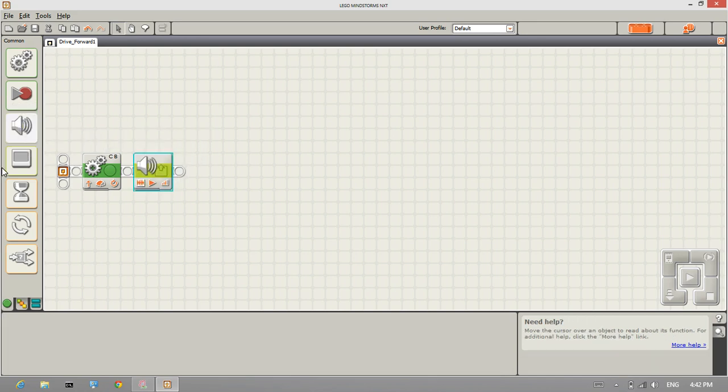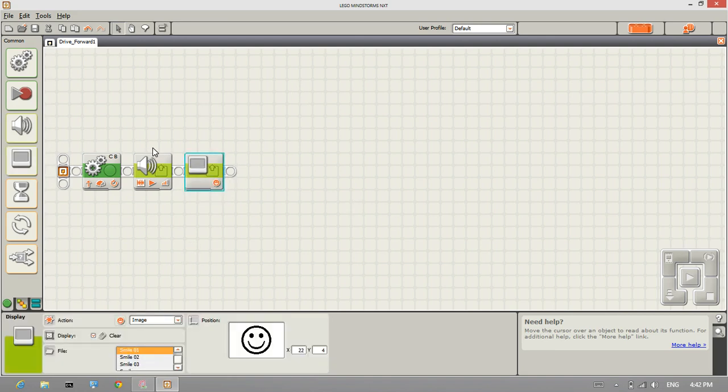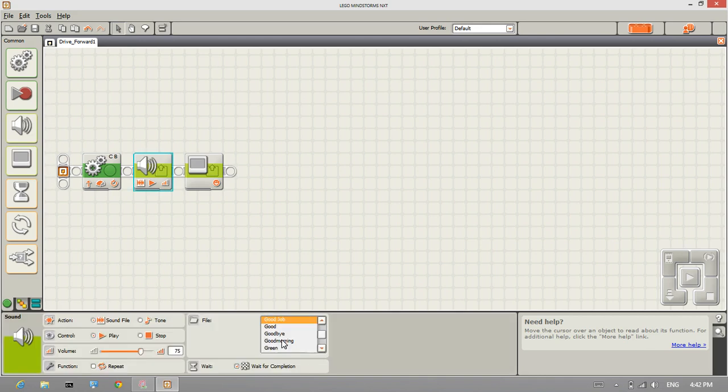A sound block and a display block are sort of two opposites. Not exactly opposites, but more like complements. A sound block plays an audio file. NXT has some of its audio files like common phrases. Let's see if we can play some of them. Here's one that says, "Thank you." Here's one that says, "Hello." Here's one that says, "Mindstorms."